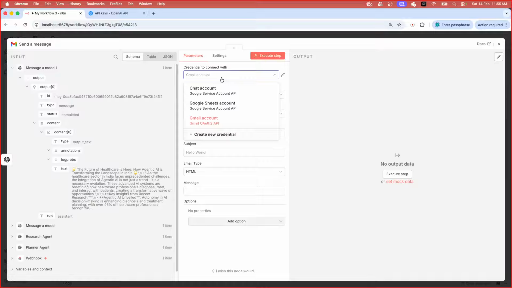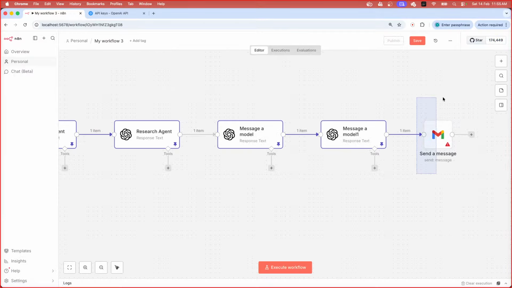Okay, you have to send. You have to configure that credentials also. Now there are two options. Can you repeat once again? Can you go back? Okay, let me close this and delete the node.